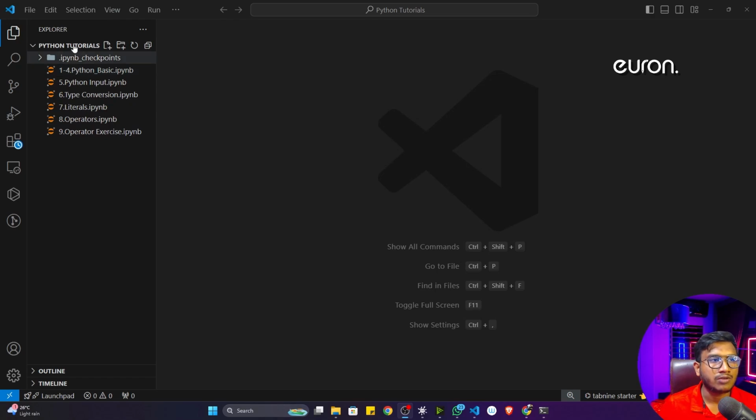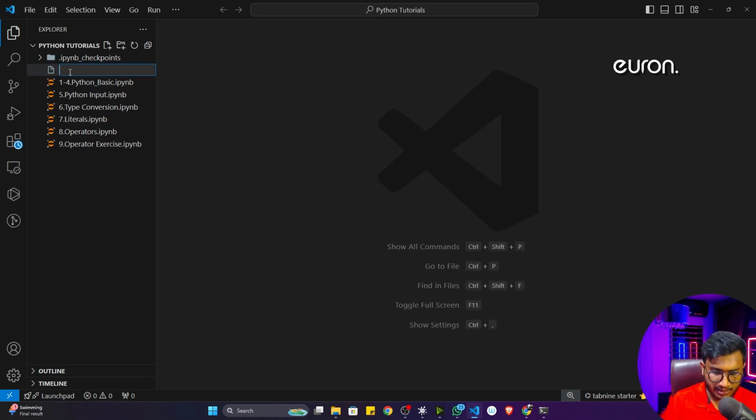Now here I'm going to create a new file. If you want to create a new file here, what you can do? Here is the new file option. You can see this is the button. Just click here to create a new file. Now it is asking for the file name. So this is actually our 10th tutorial, so I'll just write 10, and the topic name is if else conditional statement.